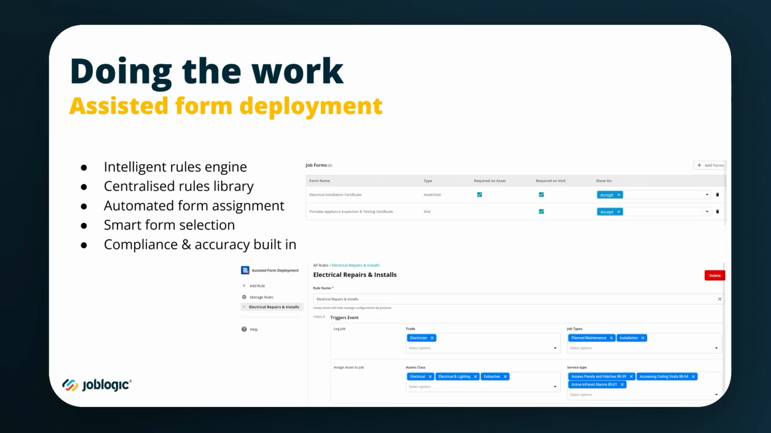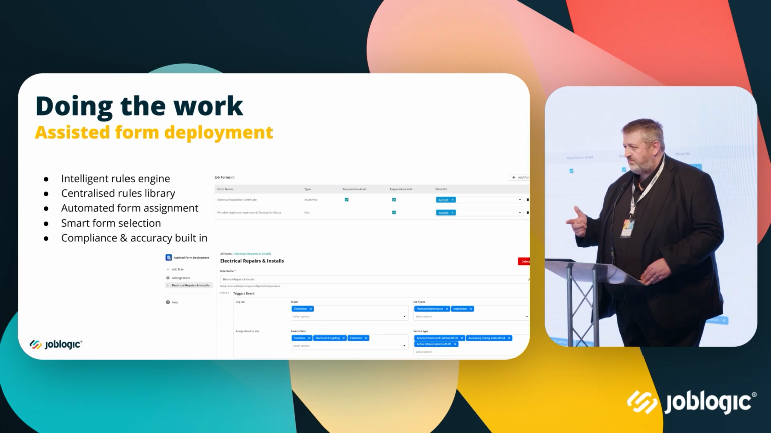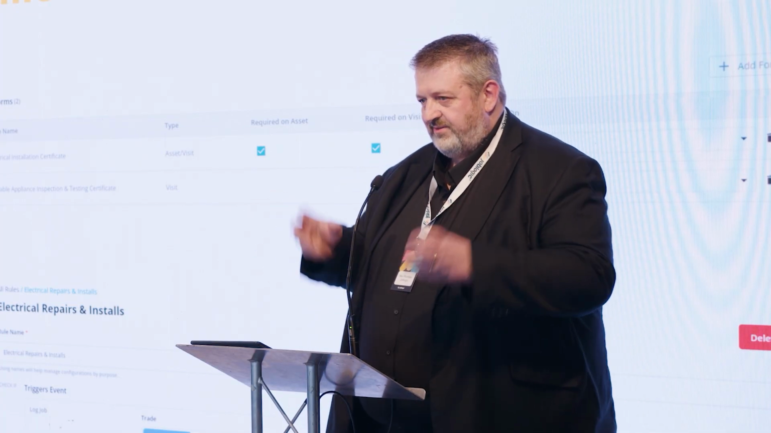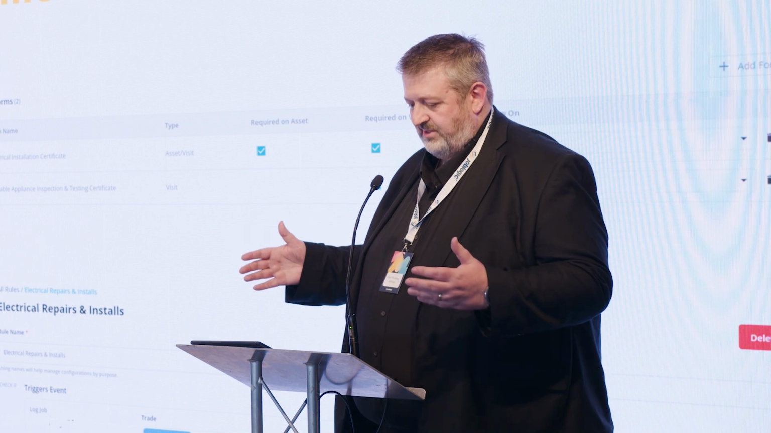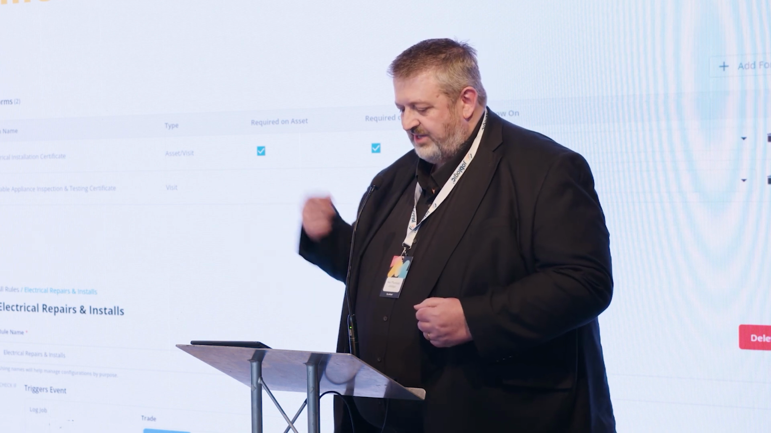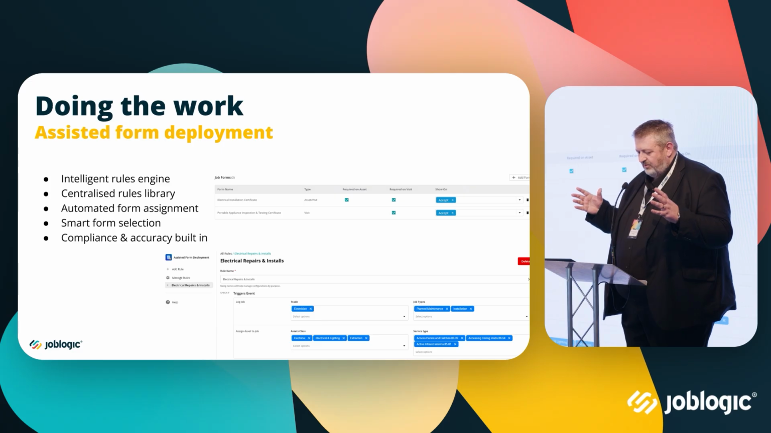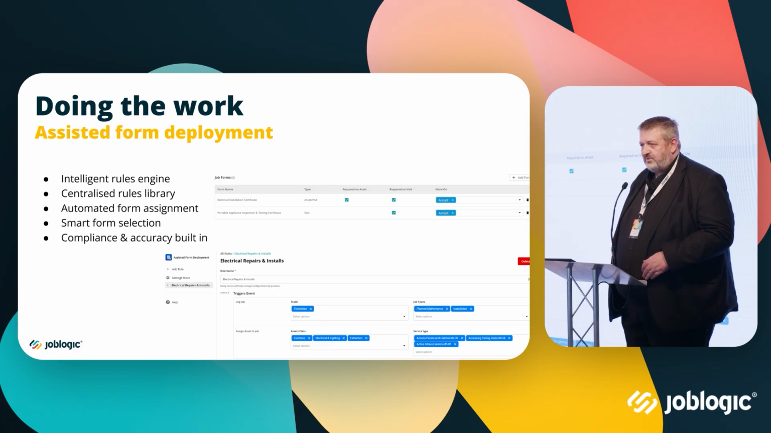So this app enables you to set up rules that will govern which forms need to be added to which jobs for which customers. You can use trade and type of the job, but also class and service type of assets in any combination that will create triggers in the system that can be applied to individual, groups of, or all customers. So that when you create jobs or upgrade jobs, then the relevant job level, visit level, or asset level forms are added to the job automatically.